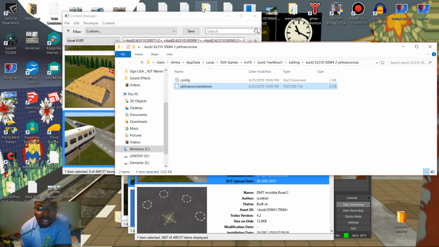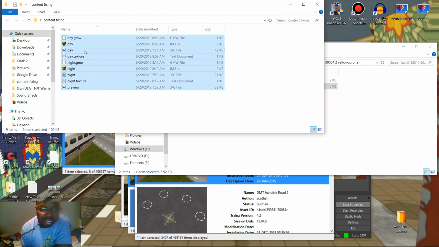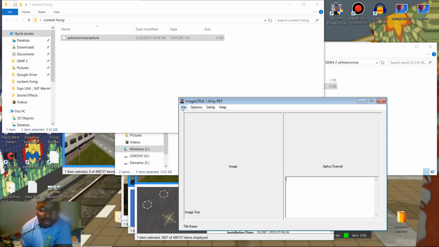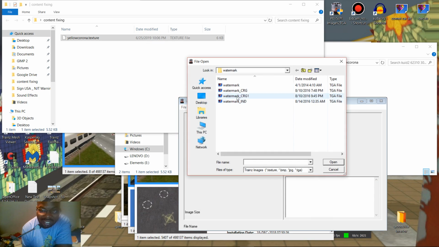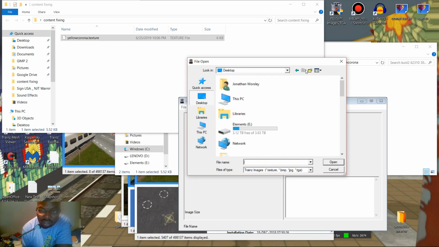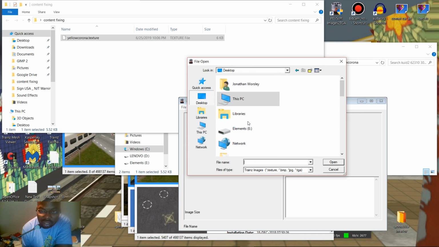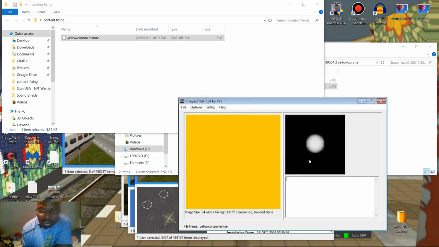Okay, what I usually do is I copy the .texture file into a folder where I can easily locate it. This is a folder I created just for fixing faulty content. It makes it easier to find what I'm looking for. Then I'll open PevSoft Images to TGA. Then click File, Open. Then I have to locate the folder, which in this case is on the desktop, and it's called content fixing. Okay, and this is the file in question. Just open it.